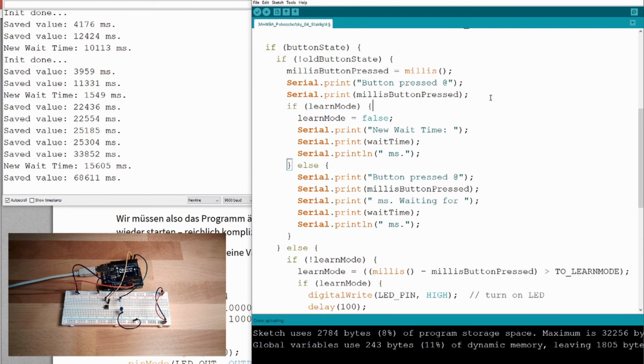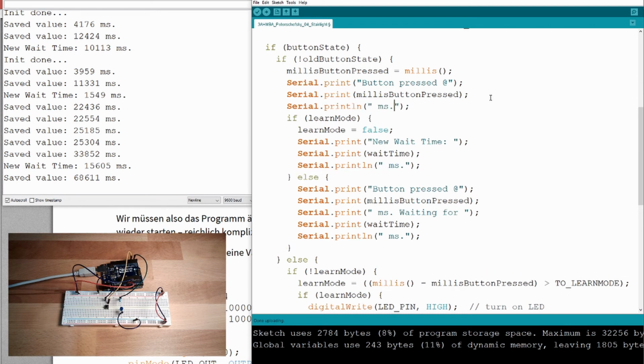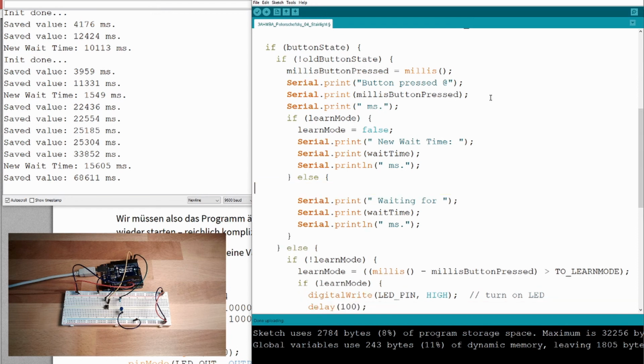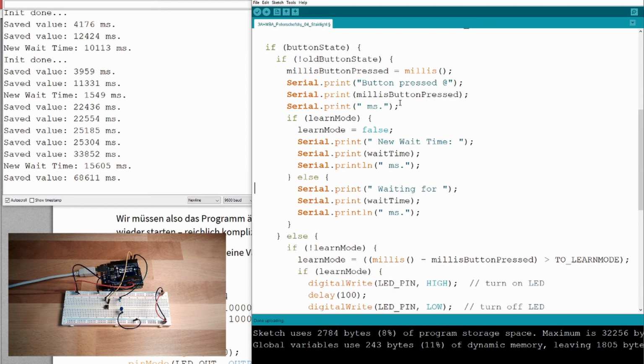Button pressed at milliseconds. Then new wait time. This should look nice, hopefully. So I'm writing button pressed at milliseconds, at whatever milliseconds in every case. If I'm in learn mode, I write new wait time. If I'm not in learn mode, I write waiting for and the wait time. Okay, download.